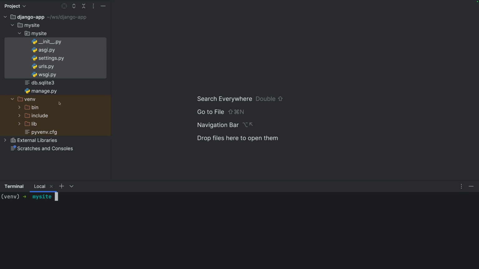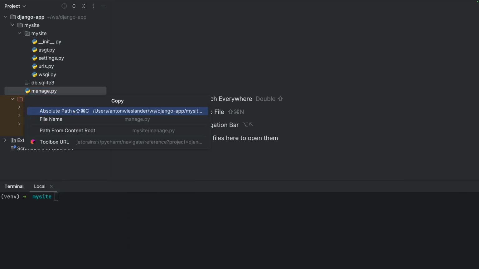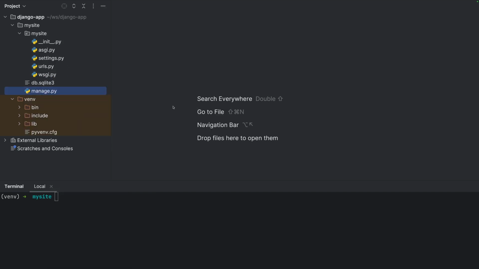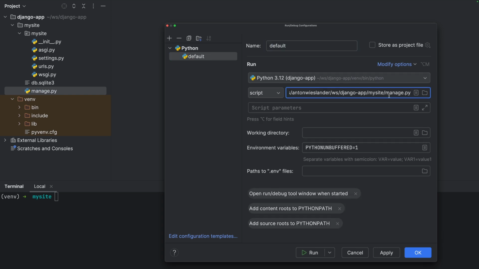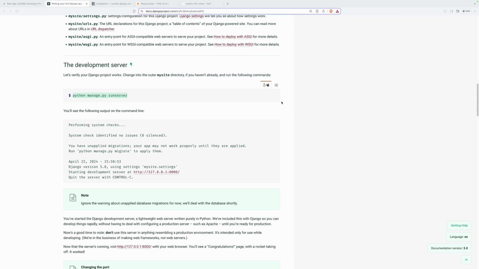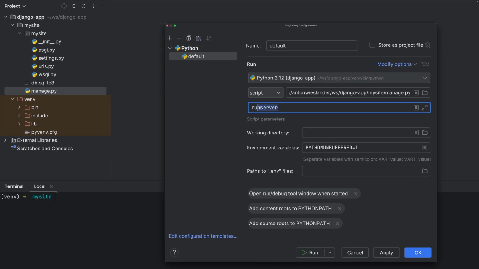So let's just apply, close this for a second. I'm going to go ahead and copy reference, absolute path, and then edit configurations again. I'm going to name this default, paste the managed script into here, and then it was a run server that I want to put in here. So run server, and if you're just curious, it's going to be this command over here that I'm typing here.